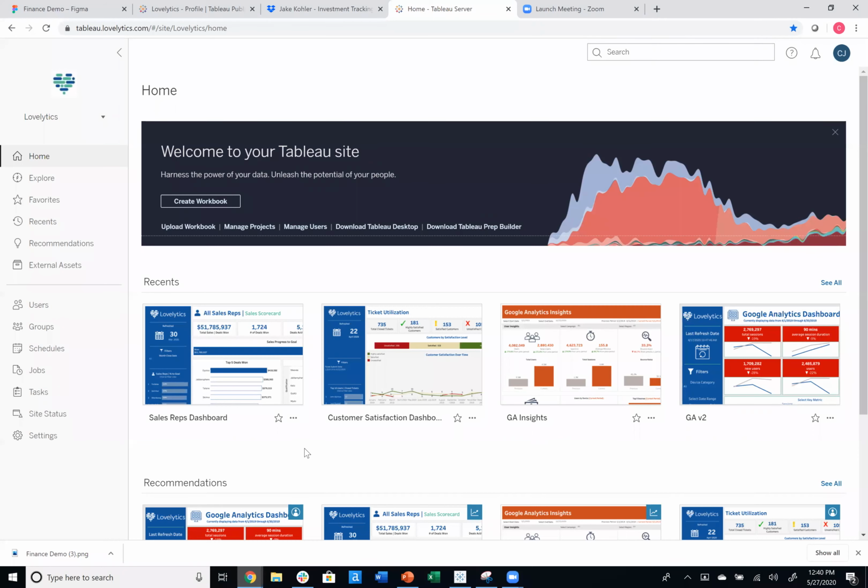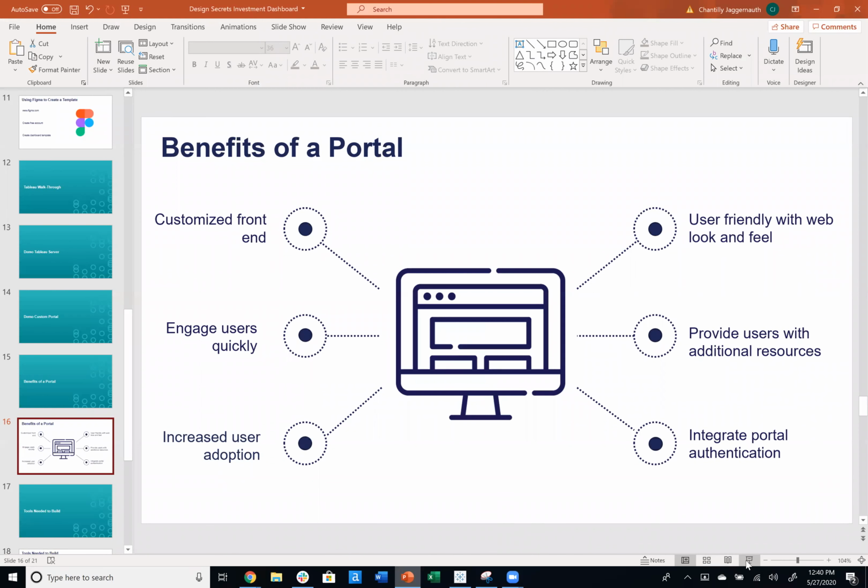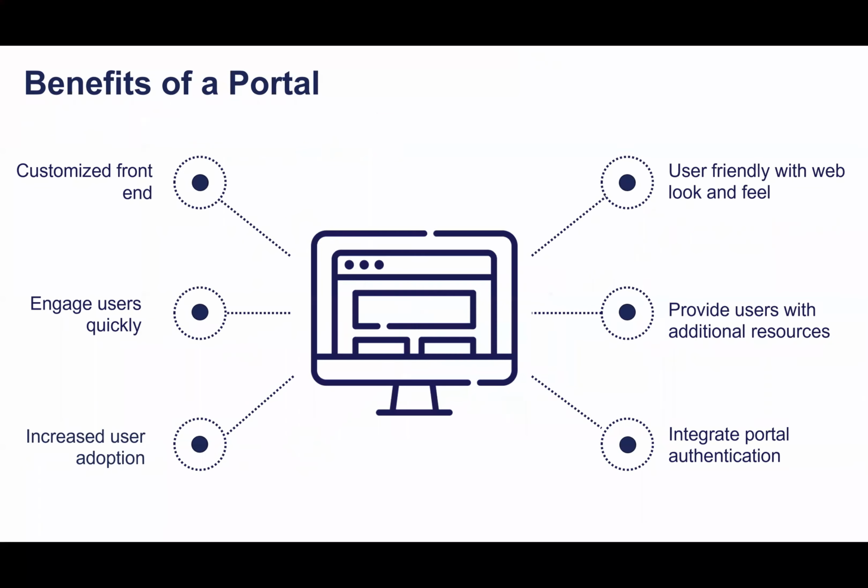However, we use embedded analytics as a way to enhance the components of a Tableau server. So one of the benefits of a custom portal is that you can customize the front end look and feel of it. You saw that there were a lot of tabs on the Tableau server, whereas we've only allowed the users to have 4 tabs to navigate between. With that, you can engage your users rather quickly.